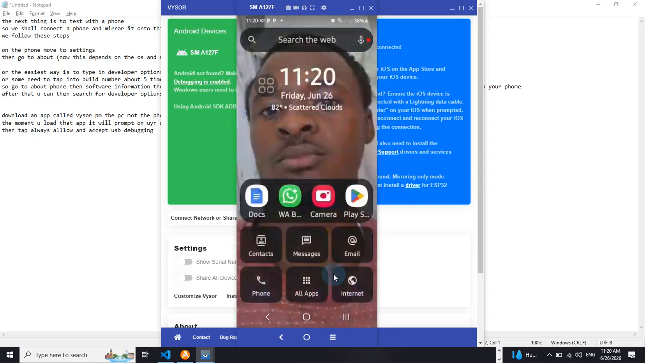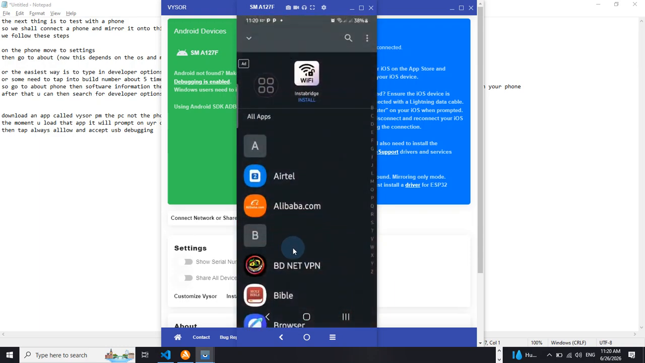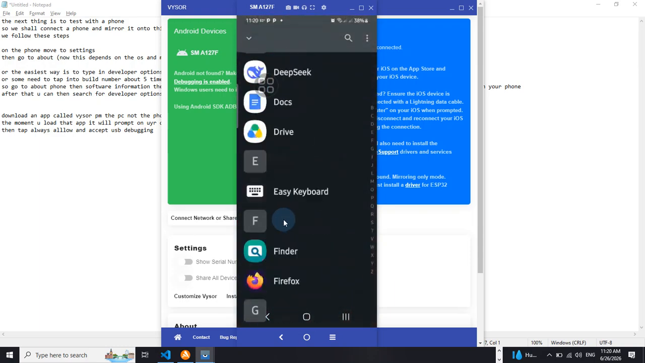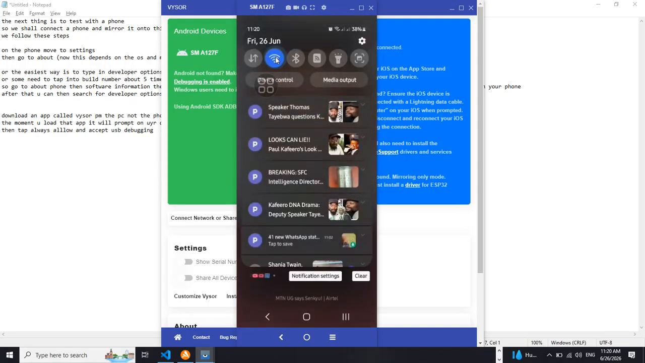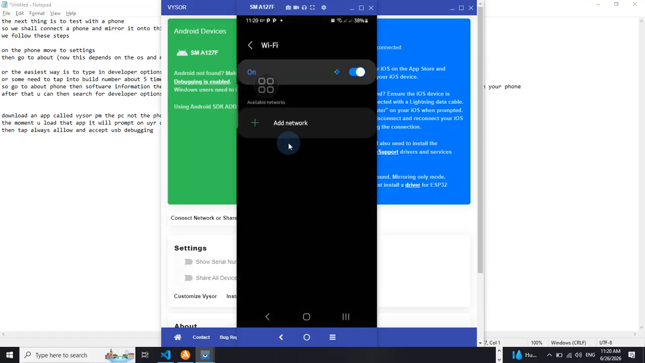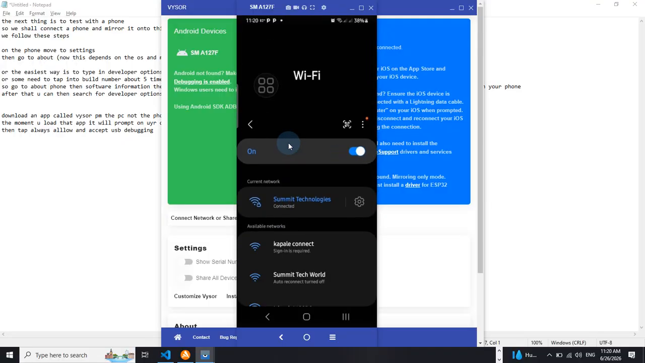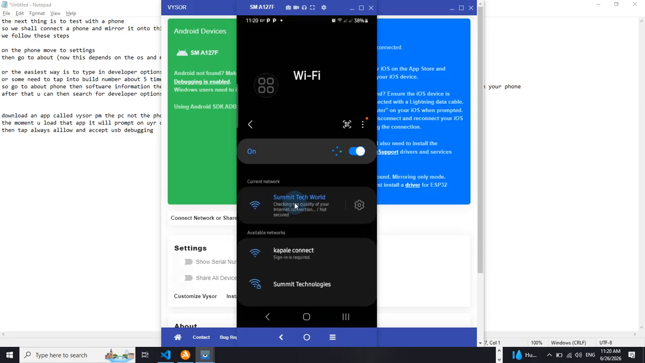So you move anywhere you want and look through anything. So in this way, you shall come and look for Summit Technologies. Then you come and connect to this one. It tells you checking your network.